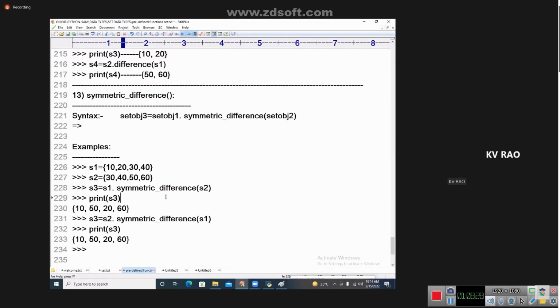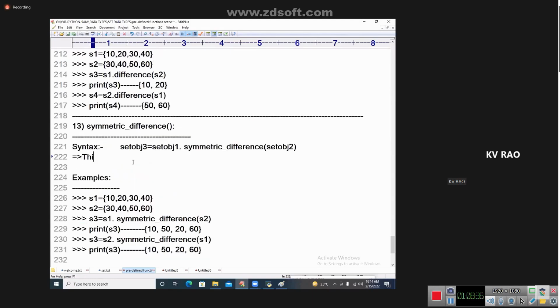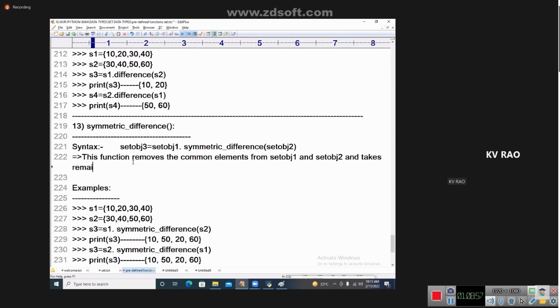Now see carefully. Here you have S1 dot symmetric difference of S2. We got it. See students, here I'm going to write it. This function removes the common elements from set obj1 and set obj2, and takes the remaining elements from both set obj1 and set obj2 and places them in set obj3. Examples are taken like this.